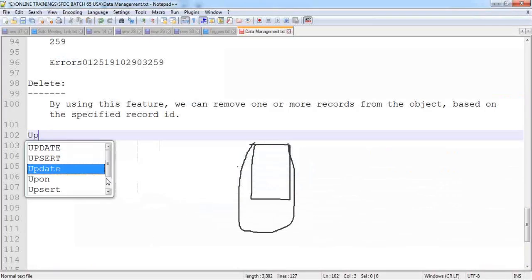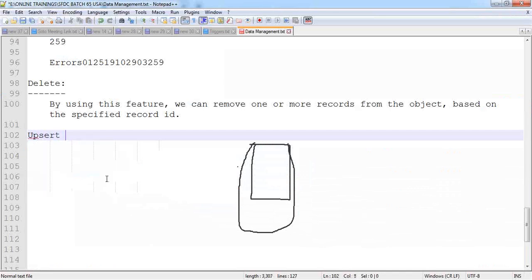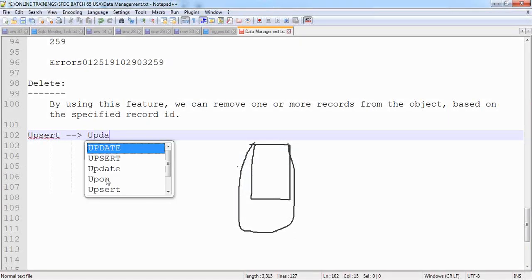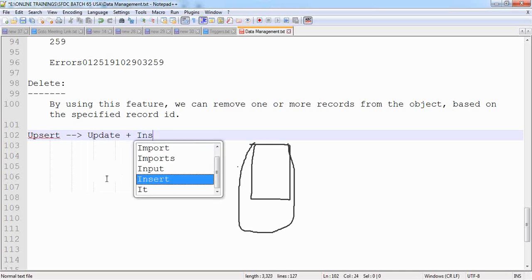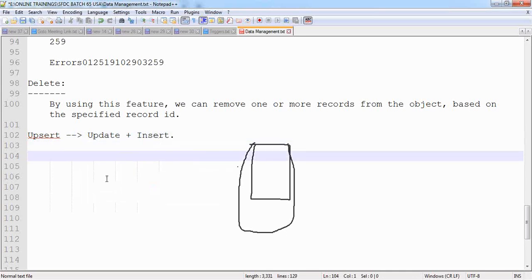Upsert, in the sense, is a combination of update plus insert. That means we can update the records in the same object, and we can insert some new records also in the same object in one shot. That flexibility is available to you over here.